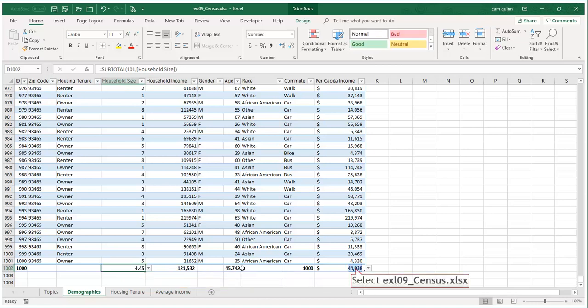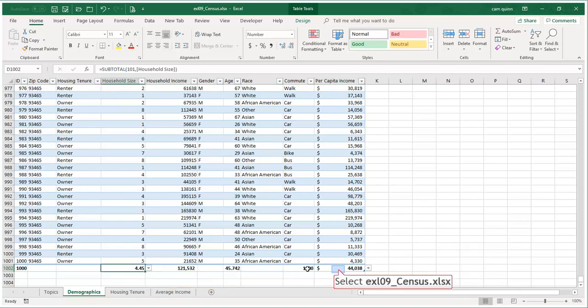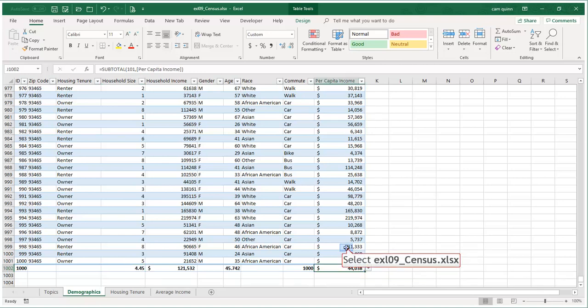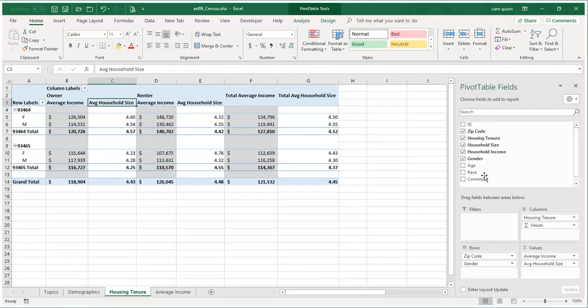This total here is actually an average of my household income, and this is an average of my household size. So my per capita income is not that divided by that. This is each individual row of the household income divided by the household size. Anyway, I probably just confused you, because it confused me too.